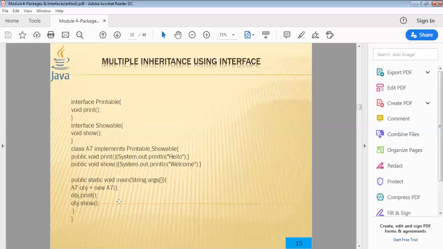Now you create an object and call the interfaces. So for creating an object, you consider the main function. Create an object obj of which class? Create an object obj of class A7. So that is the constructor you are going to give here. So that is A7 obj is equal to new A7. This is the constructor concept that you have discussed.